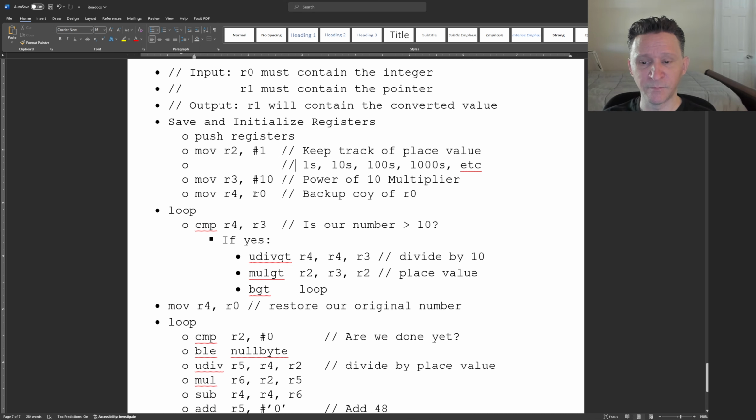So this register will keep track of that power of 10 multiplier, and we'll initialize it to the ones place. And since we can't use the immediate value 10 inside of a multiplication or division operation, we're just going to put the immediate value of 10 into register 3. That's the only reason it's going to be there. If we could just use the immediate value 10 inside of the multiplication and division operations, we wouldn't need to do this. But since we can't, we're just keeping the power of 10 multiplier in register 3.